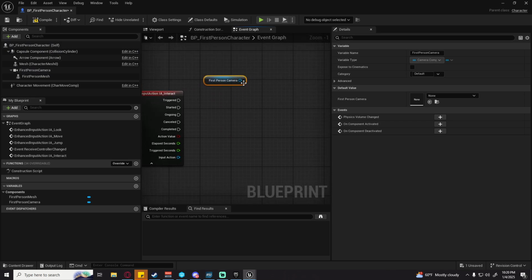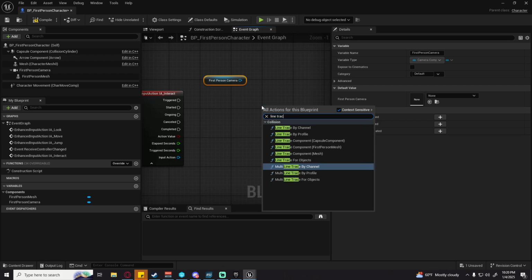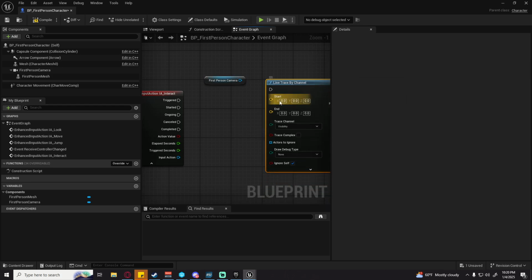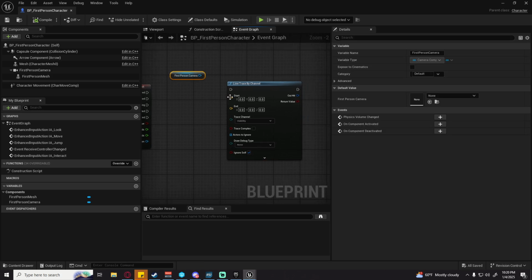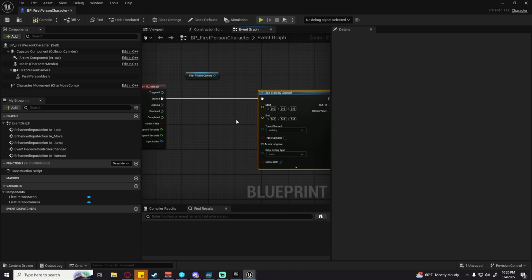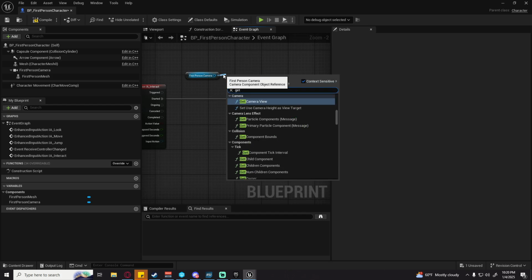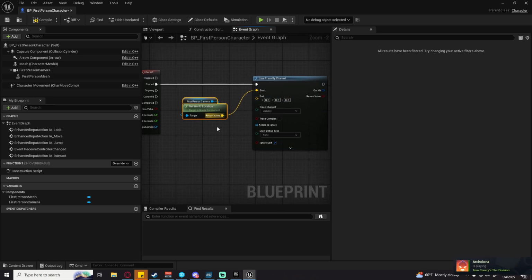So what we're going to do here is we're actually going to do a line trace by channel. A lot of this we're just going to copy paste because we're going to do this again in the third person character, but we're going to change out some stuff like the camera and whatnot. So off of started, I'm going to get the world location from our first person camera, not character. Plug that into start.